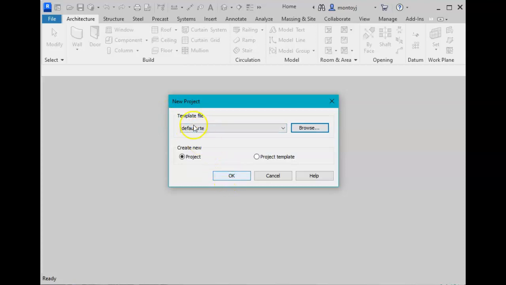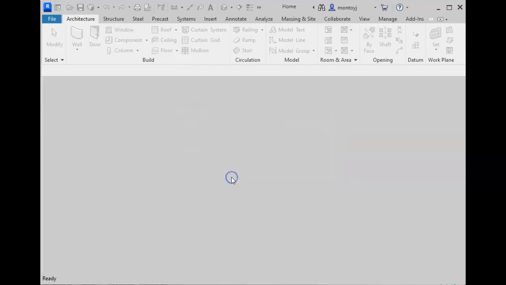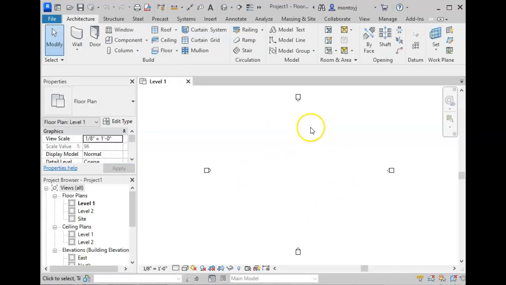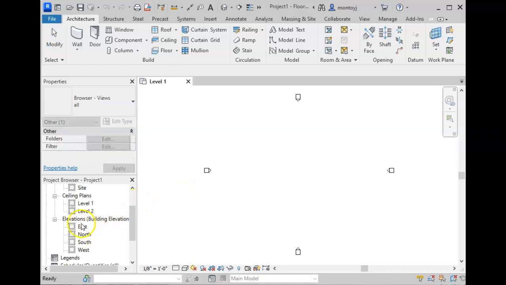Click it, confirm, and say OK. And it'll open up our new page that we can draw on an empty canvas with elevation markers, some details, and now we're going to go ahead and switch to our elevations. You can click it here, but you can also click here. So let's do our north.